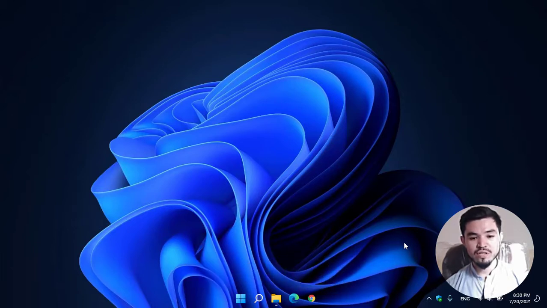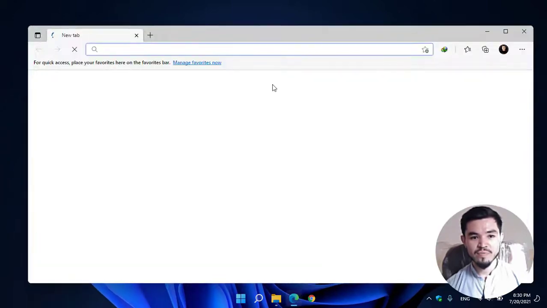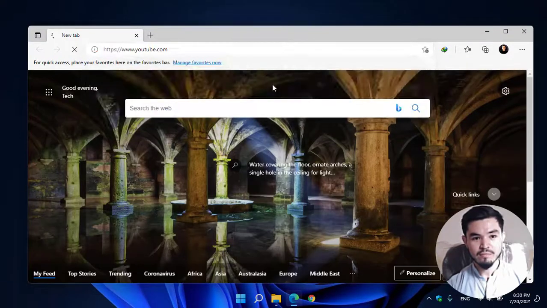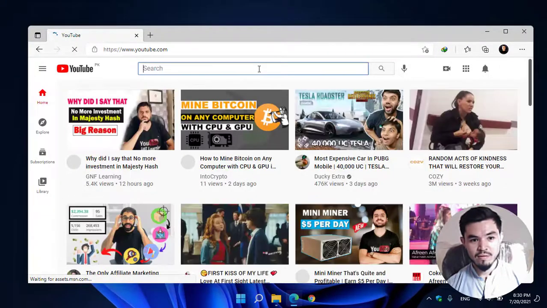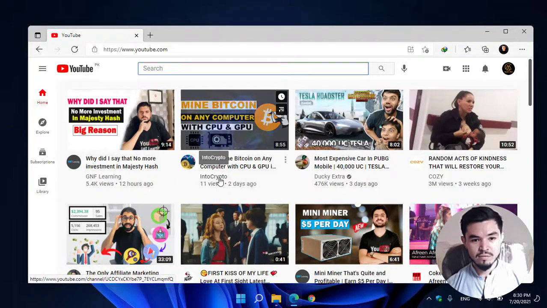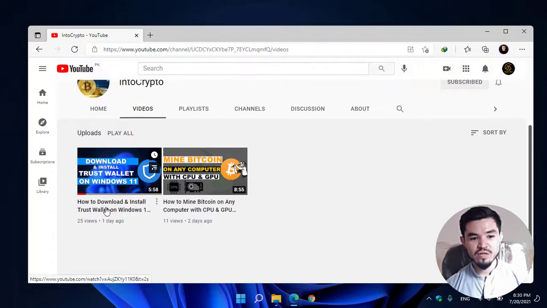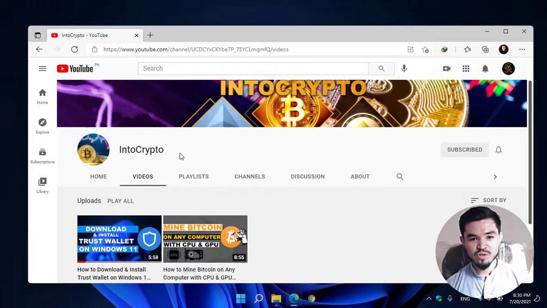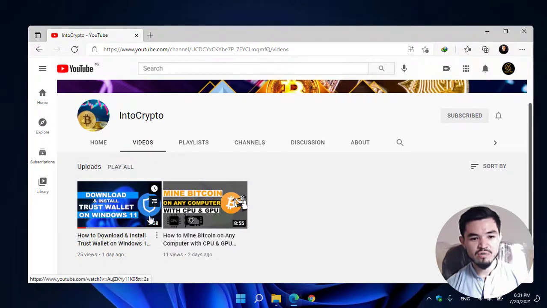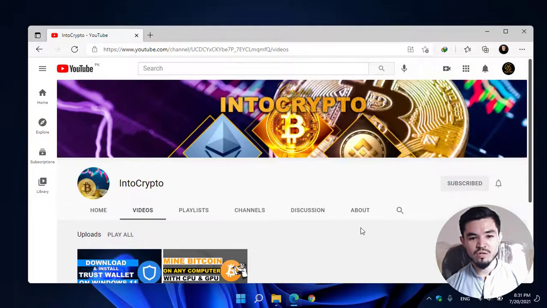So here I will show you step by step how to create a Trust Wallet account on a Windows 11 PC. Before that, I will show you my YouTube channel video on how to install Trust Wallet. I will simply open the browser and type YouTube. Here we are, so simply open up this video. Here you can see how to download and install Trust Wallet on a Windows 11 PC. In this video I will proceed with the steps to create Trust Wallet on a Windows 11 PC. Here is the method. Check out the video on how to download and install Trust Wallet on a Windows 11 PC.